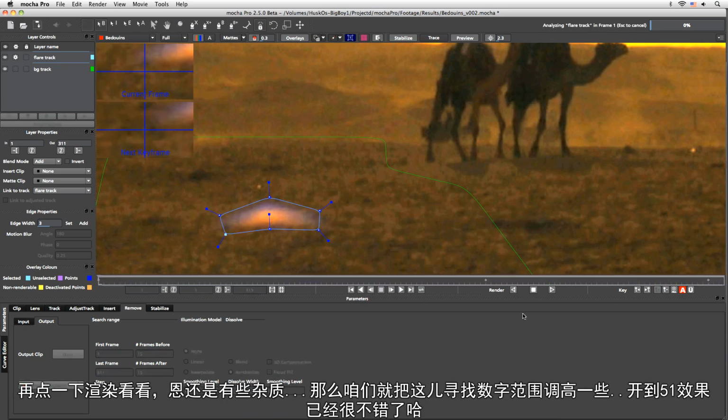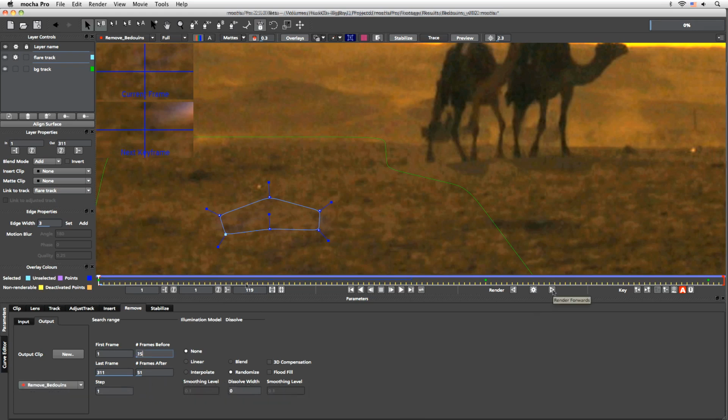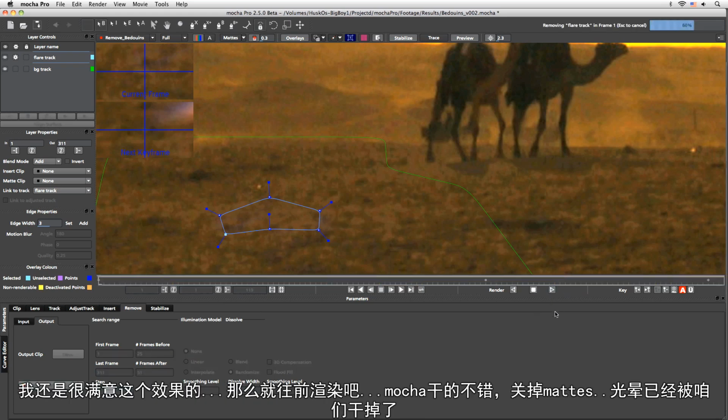Cool, so let's try and hit remove again. And again, it's managed to remove it, and we've still got a few artifacts there. So let's turn our search range up a little bit. Turned up to 51, and that's removed it really nicely. So I'm happy with that. Let's just render it forwards.